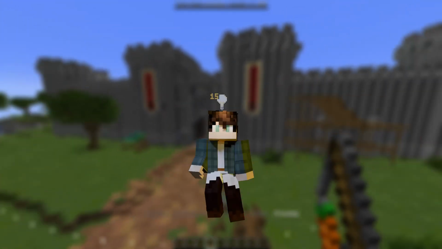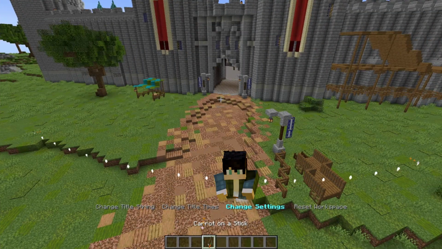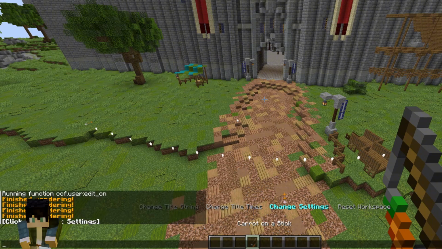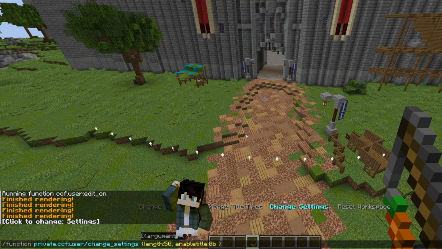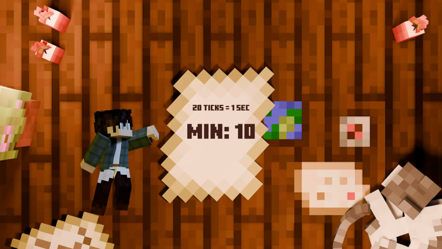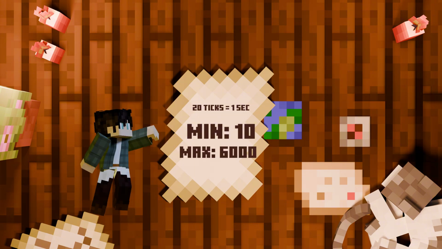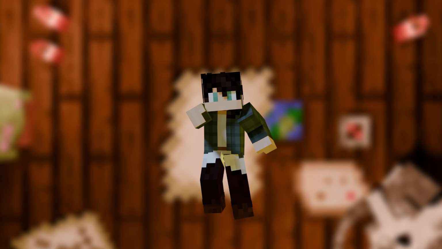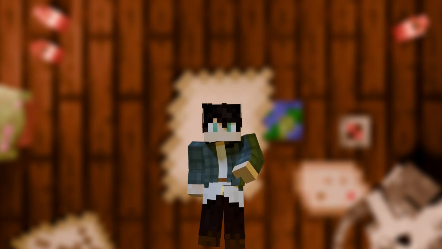You can change the exact duration of the camera path by heading to the Settings tab and then selecting Change Settings. A message will appear which we can click on to open a command. There you can adjust the length. The value represents Minecraft ticks. The shortest time you can enter is 10 ticks, which is half a second, and the longest is approximately 6,000 ticks, which is 5 minutes. You can also try higher values, but they might take longer to render and results may look weird.